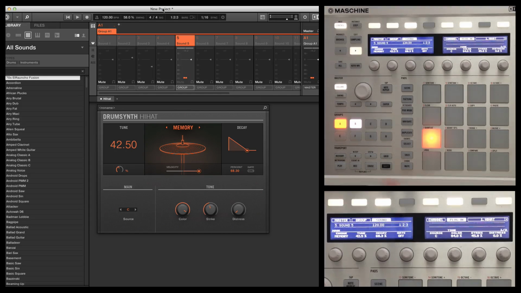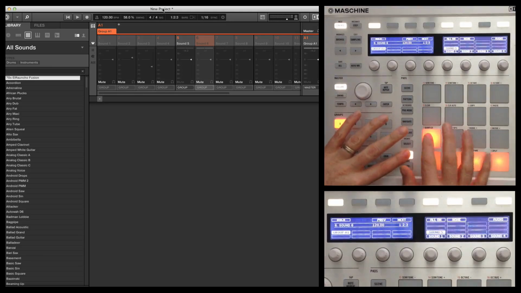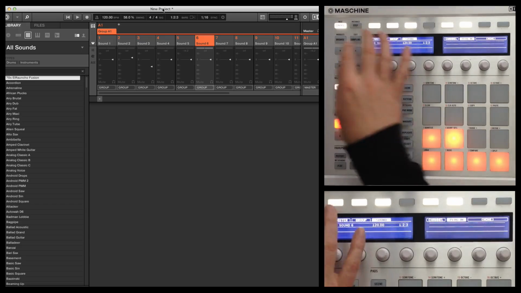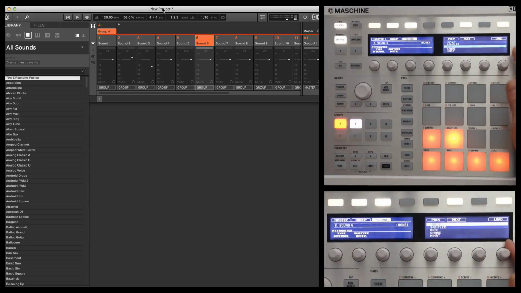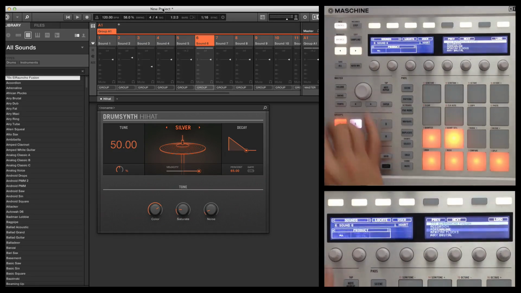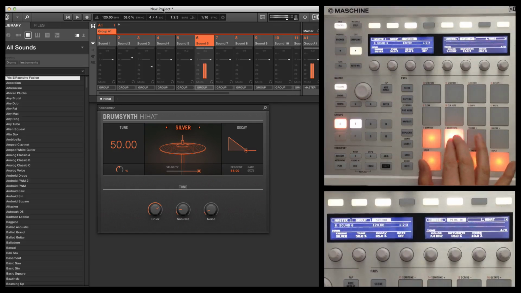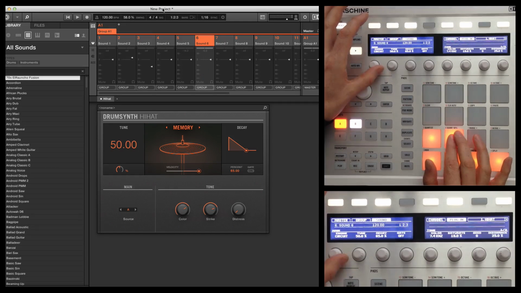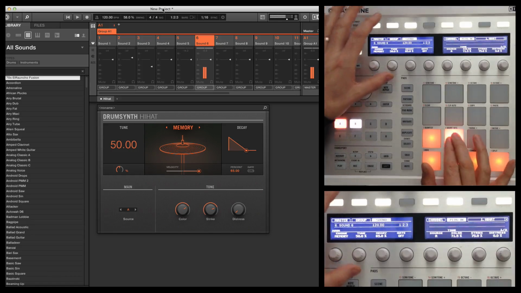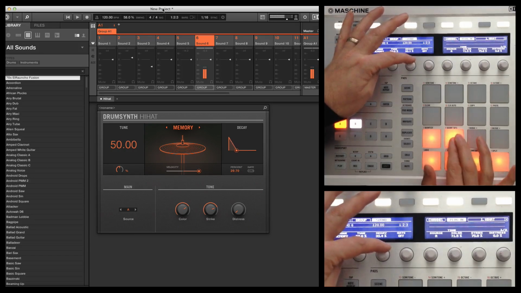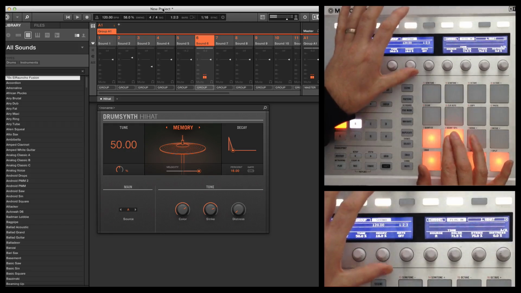I'm going to leave that off for the moment because I'm going to go to another pad. Let me just take the solo off that. The next pad, I'm going to do the same again. Shift plus browse. We're going to come down to hi-hat. And let me get the same kind of engine, but I'm going to take decay shorter. So it's like a closed hat now.